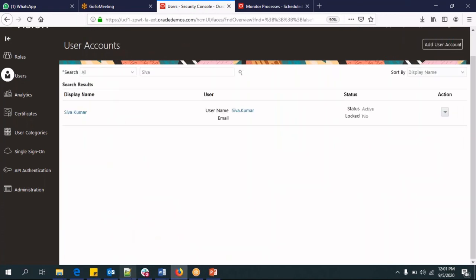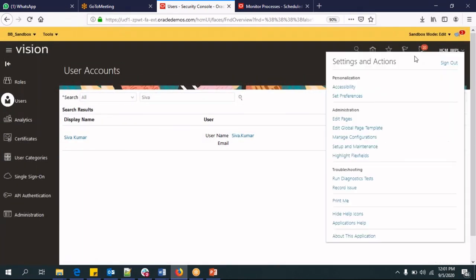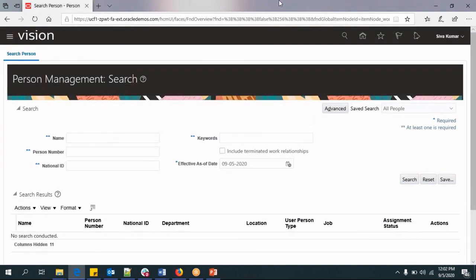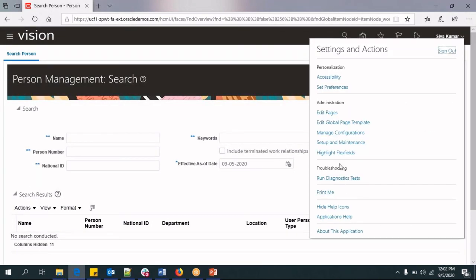Okay. See, previously I don't have access to setup and maintenance and everything to Shiva user. Now that will come into picture. Sometimes you need to sign out and sign in, and sometimes by clicking on refresh also that will come in. The changes will get reflected. Okay, I just click on refresh. Now we got the setup and maintenance, manage configurations. Whatever is there for HCM Mindful user, the same are available to this user also.